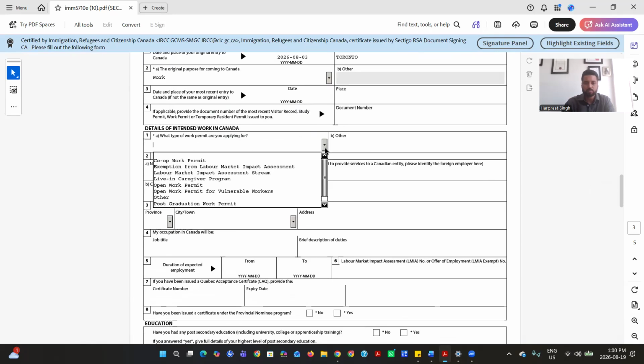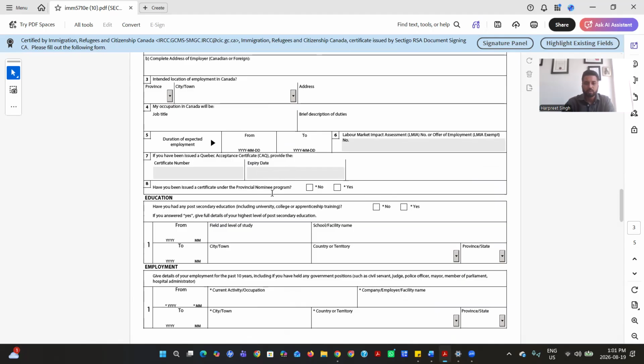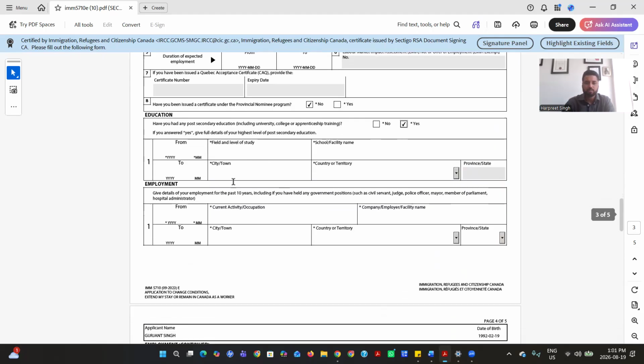What type of work permit you have to select, right? These are the options you can select based on your situation. In this scenario, I can select postgraduate work permit. If you have been issued a PNP, make sure to select yes or no. Here you have to fill in your highest education.